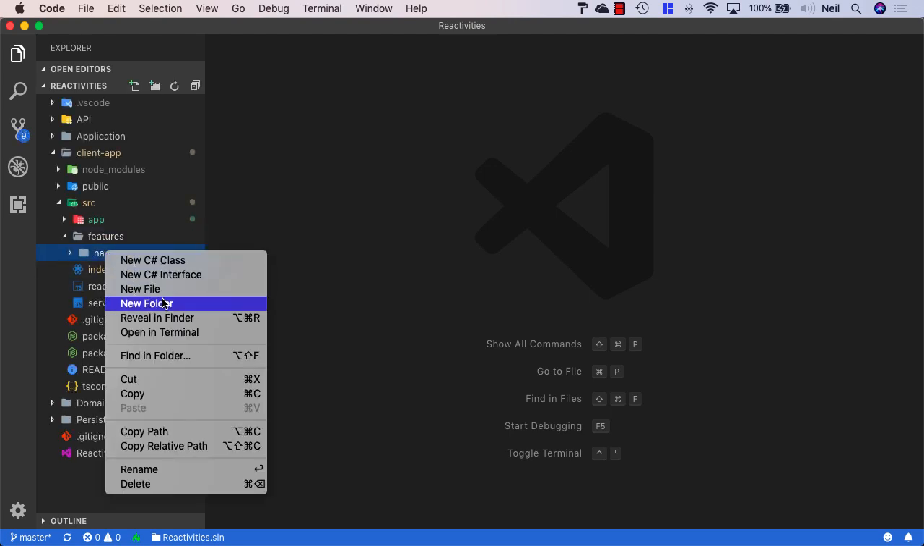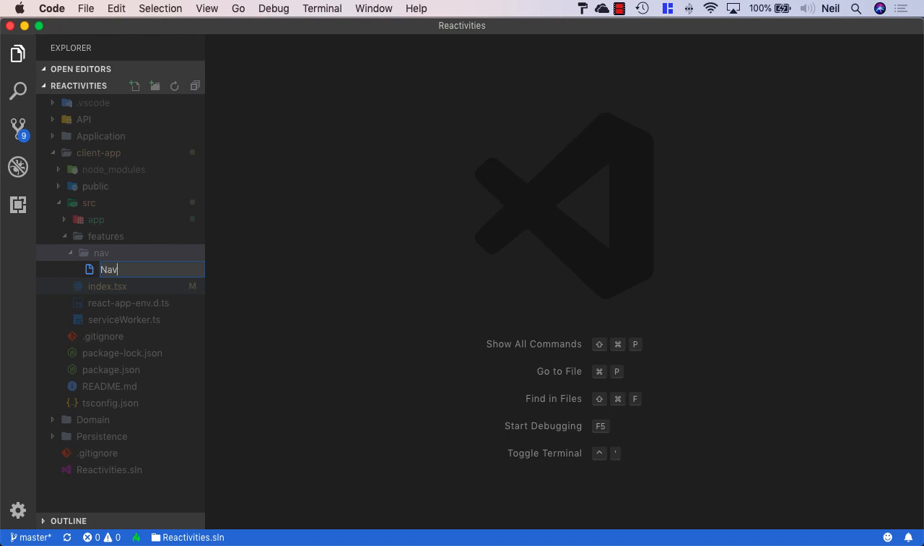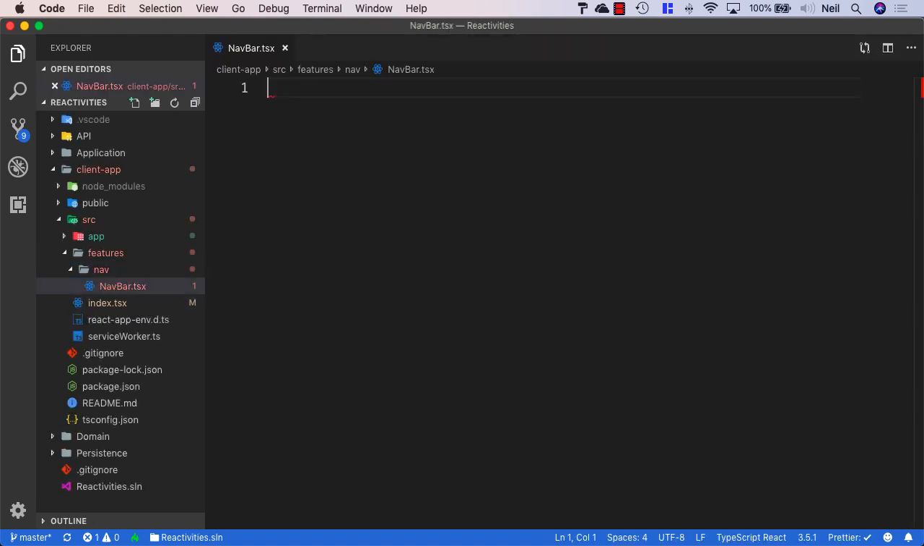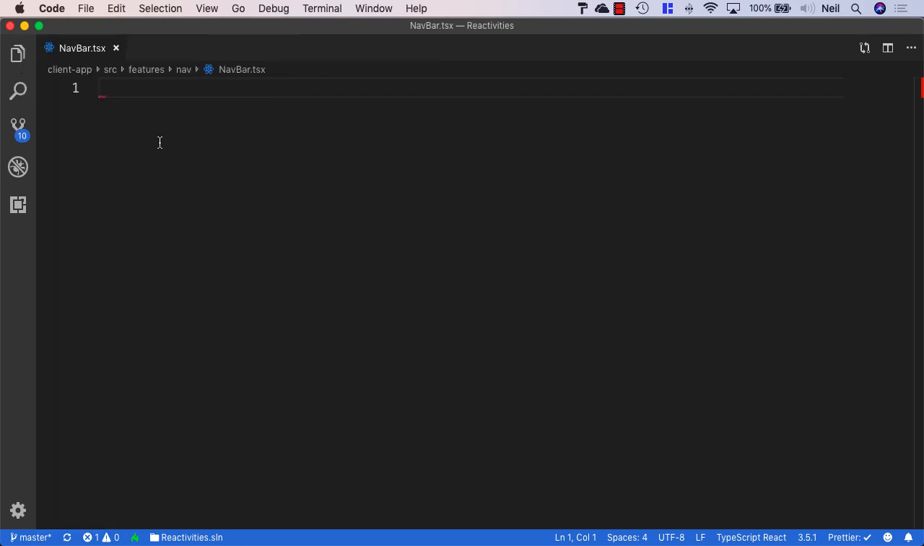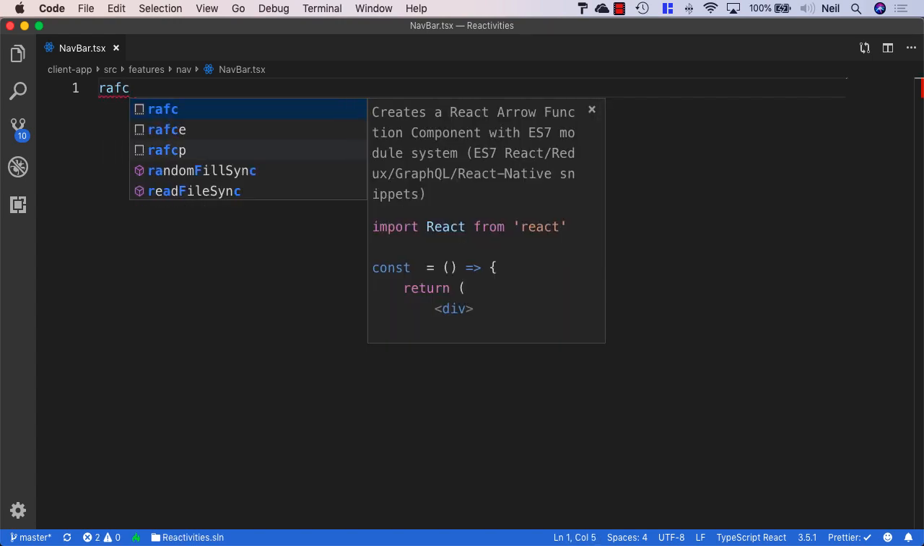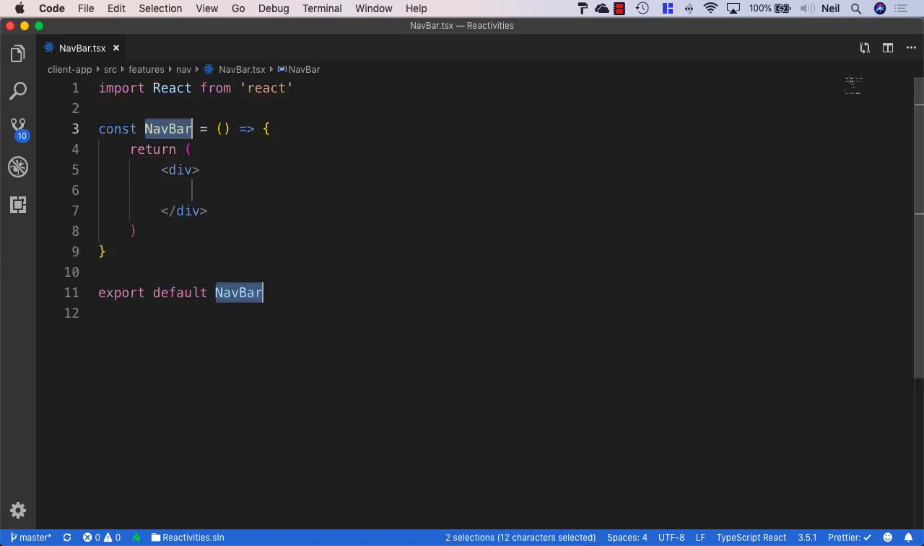And inside the nav, I'm going to create a new file and call it navbar.tsx. And inside this navbar.tsx, what we'll use is the React snippets that we installed as an extension earlier on. And if I type in RAFC, then this is going to create a React arrow function component. And this is pretty much what we'll use for all of our components that we create in this application.